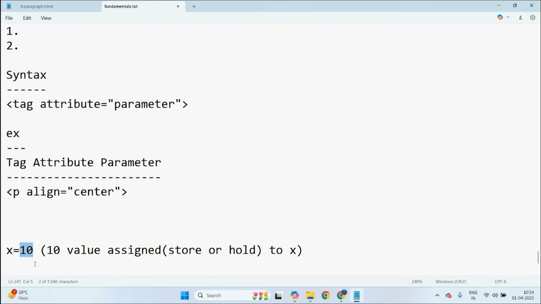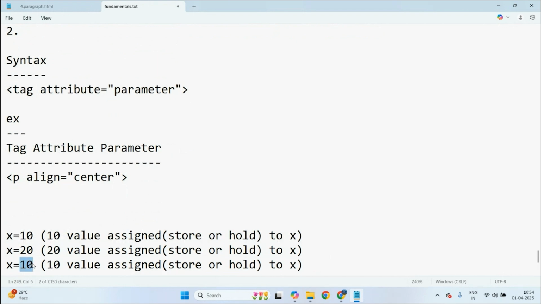Is this 10 value fixed? No, right? Not only 10, even in this x, we can also store 20. In the same x, you can also store some string. So that means whatever we are storing here, 10, 20, Shiva, it can be anything. It doesn't matter. Okay, fine. So finally, you got some clarification here. We stored 10 in x. We stored 20 in x. We stored Shiva in x. Okay, fine. So you got some clarification here.